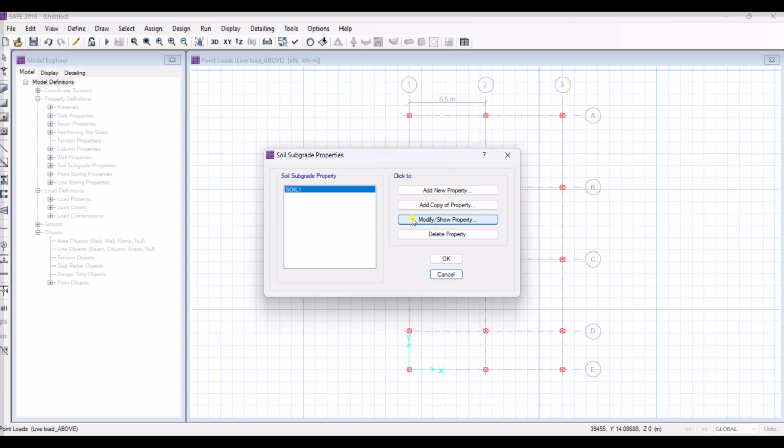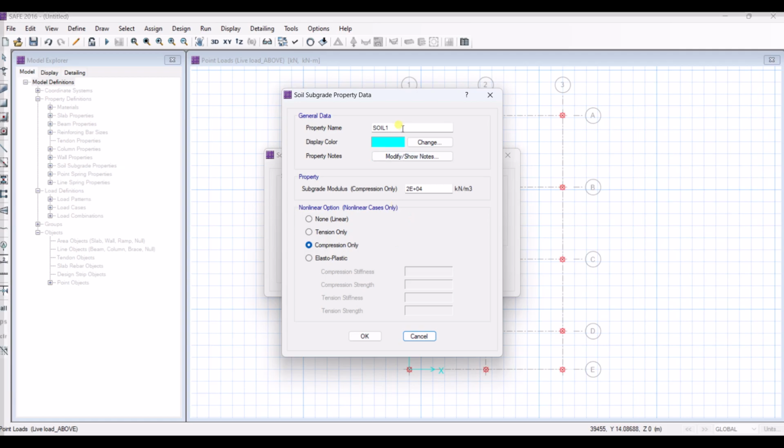So let's check what is the requirement of SAFE inputs. Here soil color, okay, no problem. Here is subgrade modulus. This is very necessary, that every type of material has different soil properties and different subgrade modulus, or we will use compression only. Okay, because we are doing footing design, so compression only. So here is subgrade modulus. We have different subgrade modulus, because we have different calculations for it.